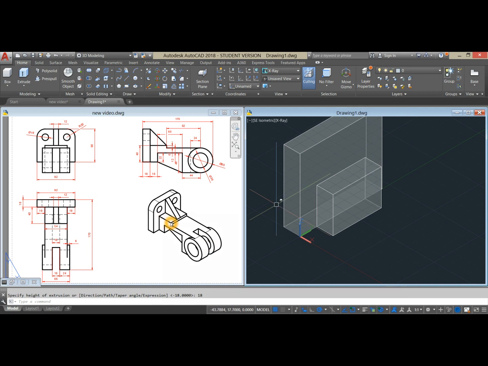Now we have to draw this portion, and the distance from this point to this point is 40. So draw a line from this endpoint and enter 40. And enter 54. And shift right click and hit the endpoint and endpoint again.